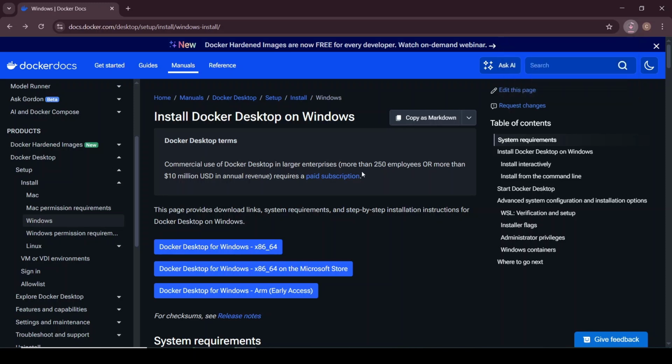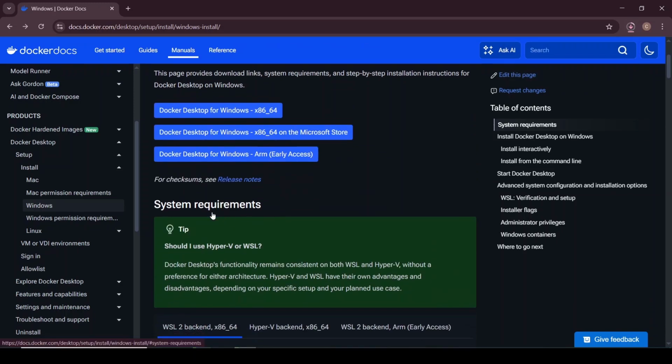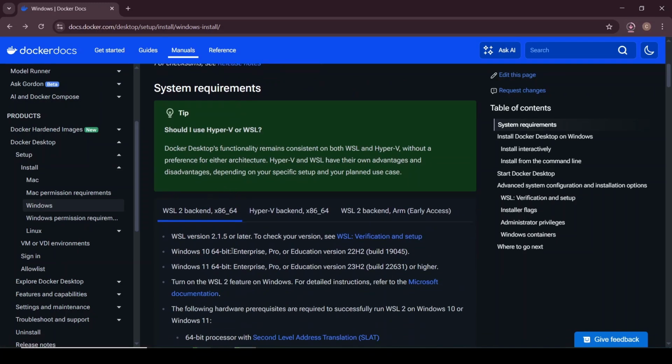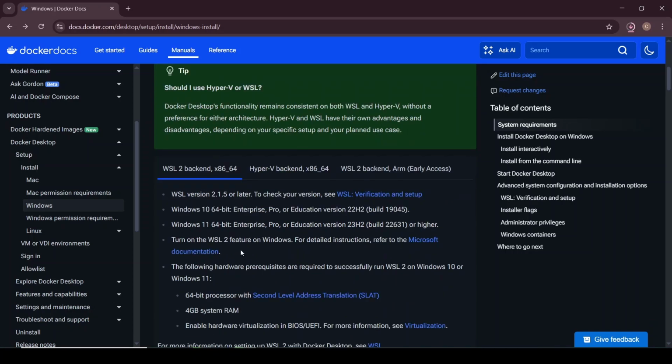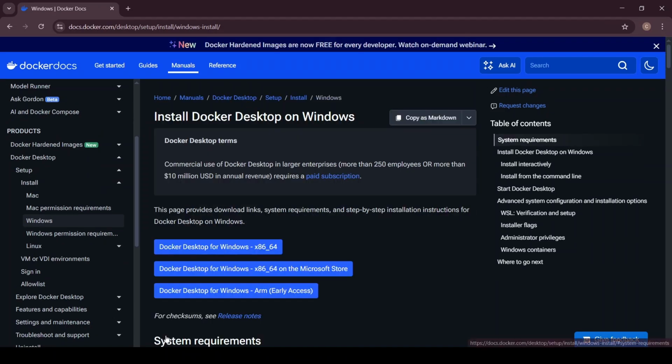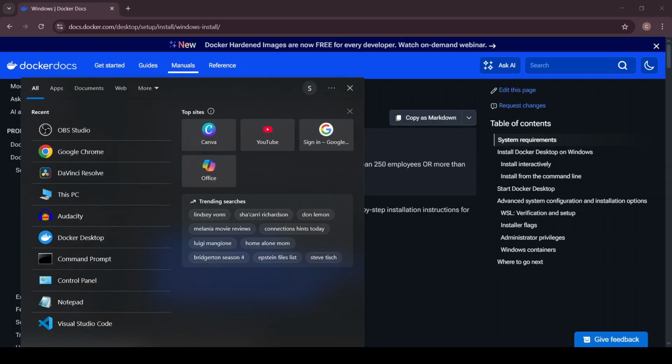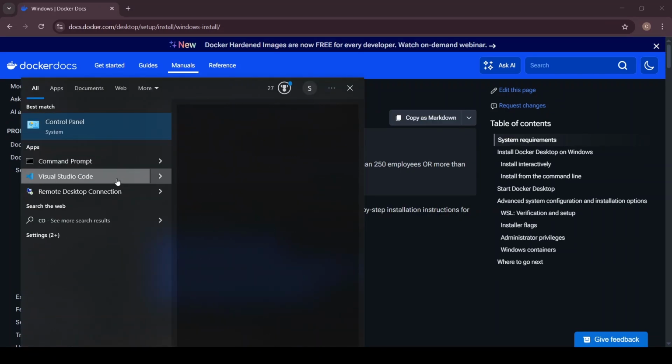While that downloads, let's check the system requirements. You can see here that we need WSL version 2.1.5 or later. Let's check if you have that set up. Before that, let's also check whether we have enabled our virtual machine platform or not.